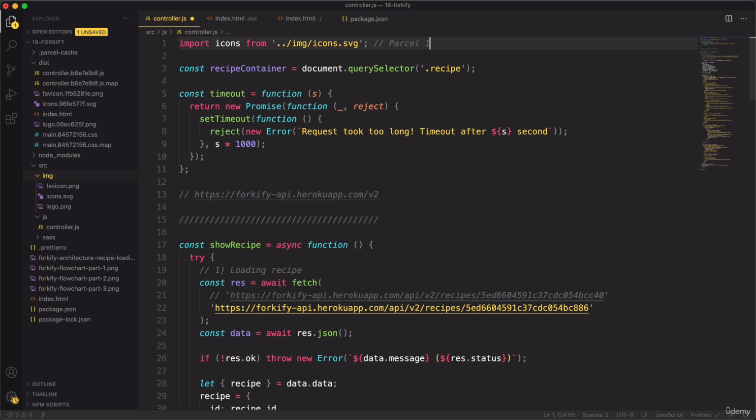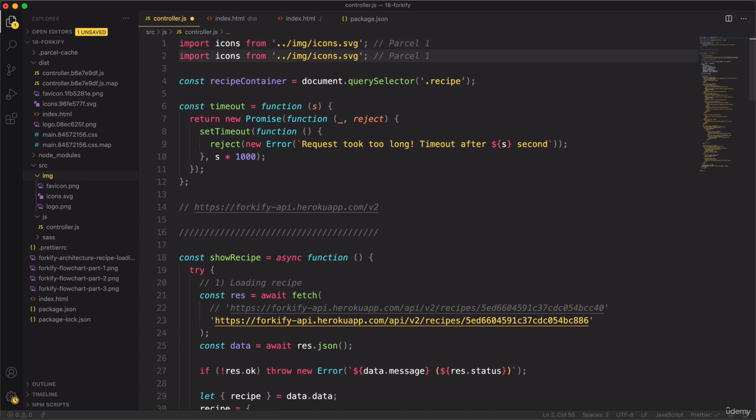So if for some reason you are running Parcel 1, then this is the way to go. But in Parcel 2, it works almost the same way. But then for any static assets that are not programming files, so for any images or videos or sound files, we need to write URL, then colon, and then the path to the file.